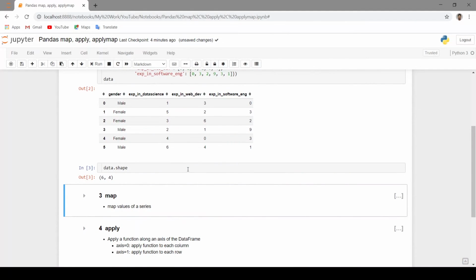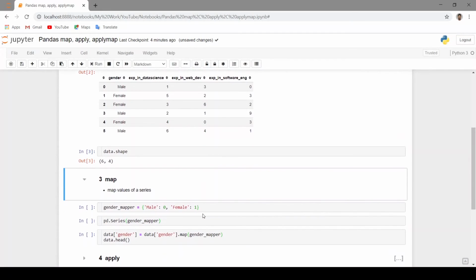Let me show you how you can use the map function. You can apply the map function only on a series. You cannot apply it on data frames. If you see this data, you have one categorical feature which is gender, and you have 2 categories in that column, male and female. If you want to do modeling using this data, you cannot directly use this because we have a categorical feature, and the algorithm cannot understand categorical features. So that's why we have to convert these categories into numerical values.